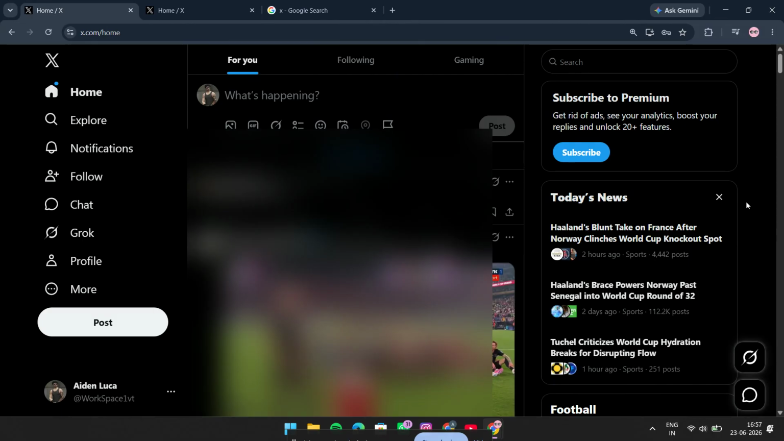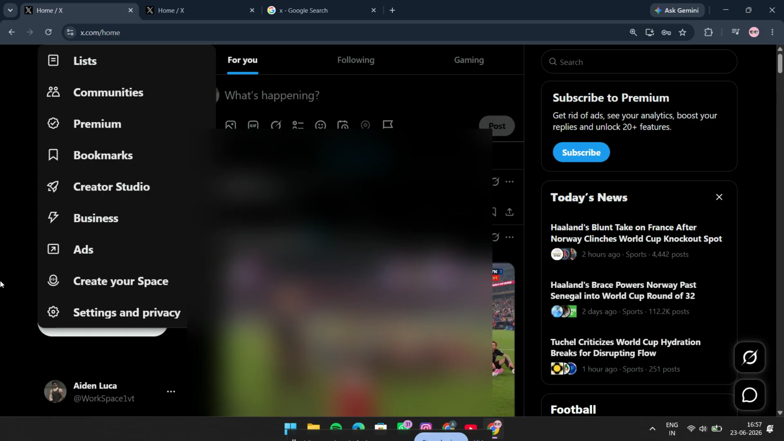Alright, let's get started. First, open X in your browser or in the app, and make sure you're logged into the account you want to make public. Once you're on the main homepage, look at the left-hand navigation menu. You'll see a section called More. Click on More to open additional options. After you click More, a menu will appear. From that menu, select Settings and Privacy.